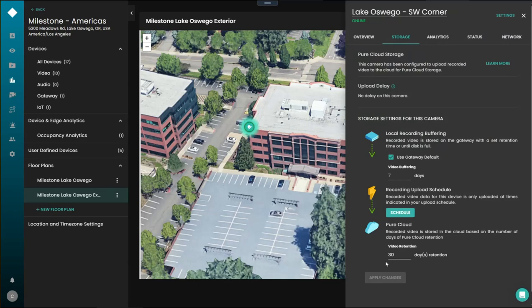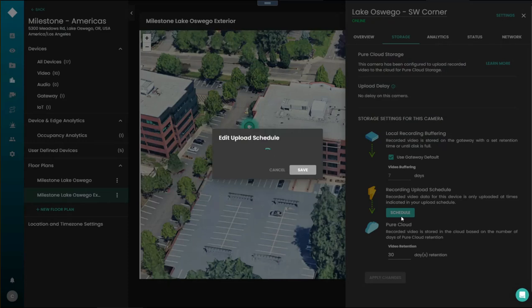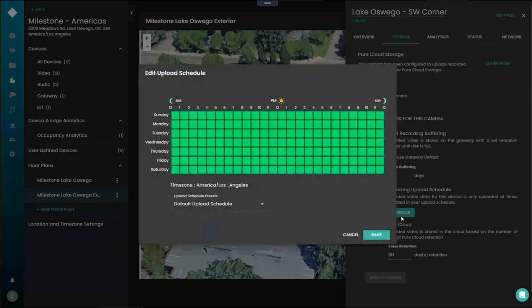So rather than all your footage that's on the gateway just being uploaded at random times, we now have the upload schedule here where you can actually set a particular time of the day or a particular time of the week where you want all your data to be uploaded into the cloud. Typically, maybe between 12 a.m. to 3 a.m. in your environment is where you have the least amount of traffic. You can now assign that time to be where you want all your footage to be uploaded into the cloud.